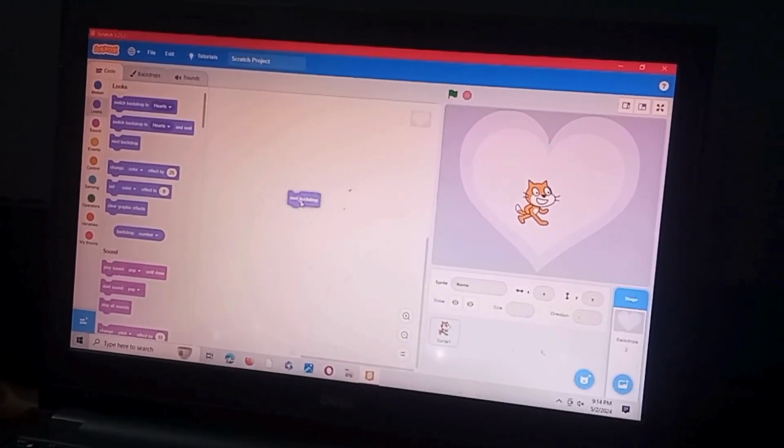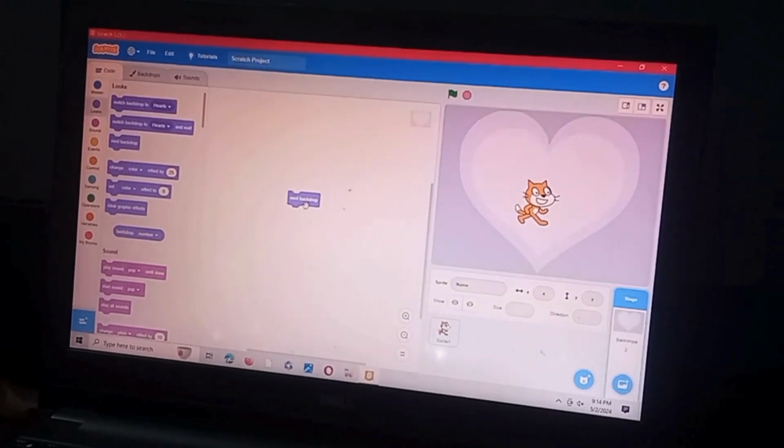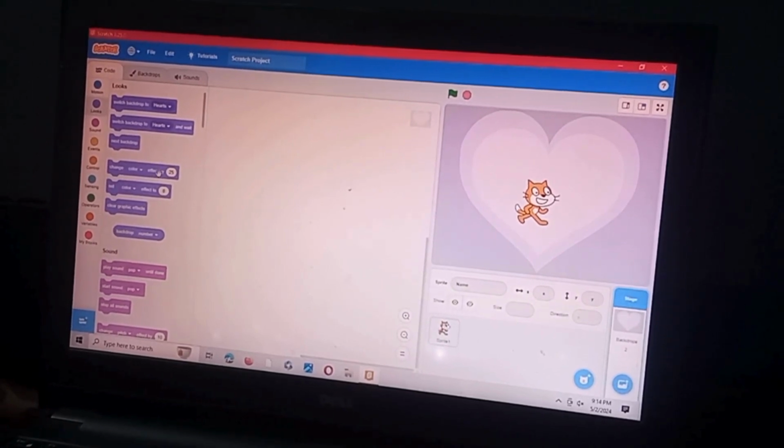Now let's see what the next backdrop block means. This means that when we click on this, the next backdrop will come. Now we have only two backdrops, so whenever we click this, only these two will come and go. So this was the main purpose of this block. Now let's see another one.